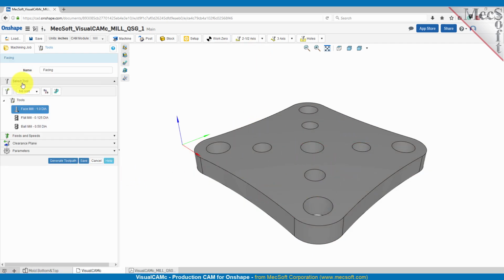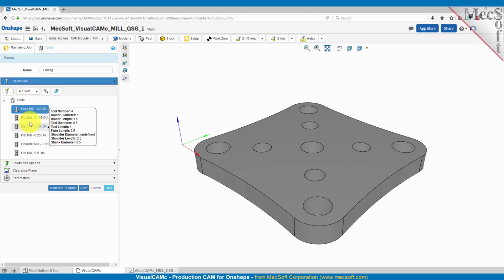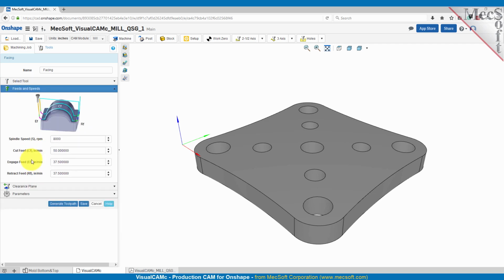We'll pick the select tool, and we have a facing tool already created. You can use any flat mill or even a ball mill for facing. Well, let's go ahead and use our facing tool. For the feeds and speeds, we'll leave those set to our default values.